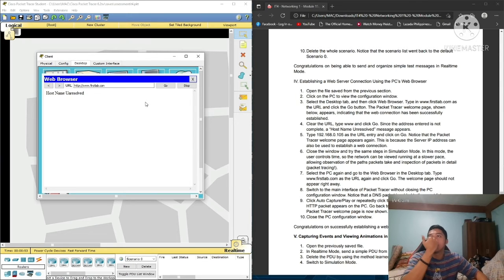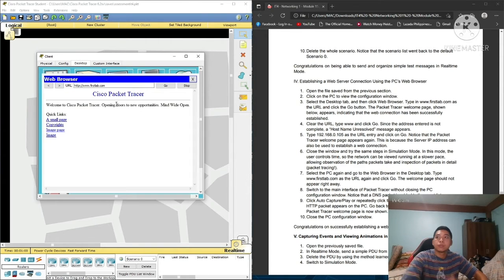Hostname unresolved, firstlab.com, go. So ito yung page ng ginawa natin kaninang sa Packet Tracer, here indicating that the connection is established. So pagka merong ganito, kung nakita nyo ganito, ibig sabihin daw connection has been successfully established.